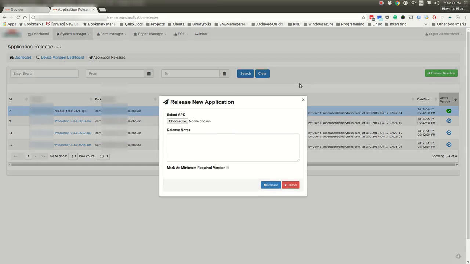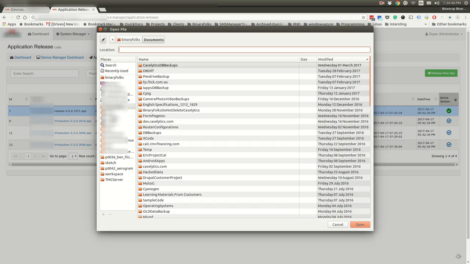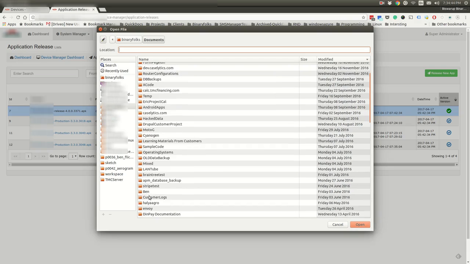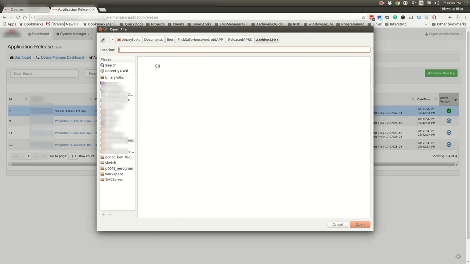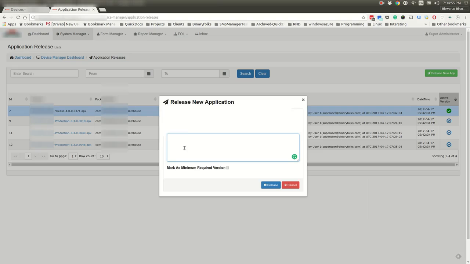Now let us go back to the release new application, and the first thing that we have to do is select an APK. So let me select an APK. Okay, this one. Now open it and I can write a few release notes. Like service order issue fixed and report section implemented, and we can also mark this as the minimum required version. So we'll just have to tick the checkbox over there to make it the minimum required version.